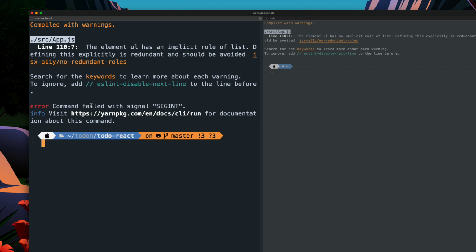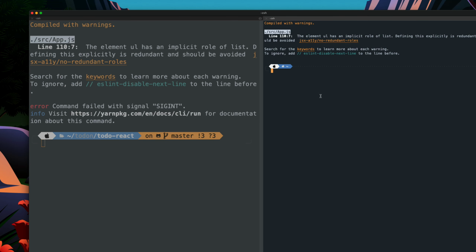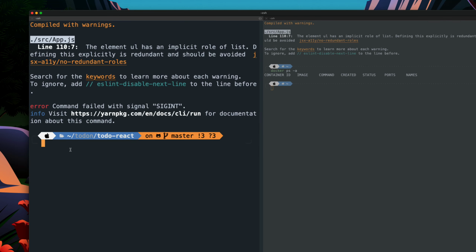So let me just stop this. And once I stop that, you will see that if I just do a docker ps -a, the container is gone. The reason why it's gone is because we have used the --rm flag. That's why the container is gone, which is cool. So now let's get back to our VS Code.